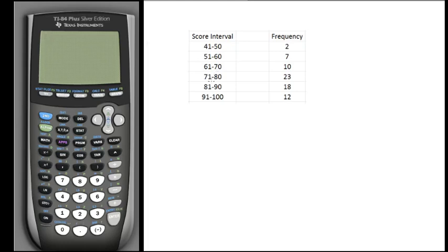So what we have here are student test scores, but rather than the actual scores, what we're given is what interval they fall in. So what we can see here is that there were 2 scores that fell between 41 and 50, 7 scores that fell between 51 and 60, and so forth and so on. So we don't actually know what these 2 scores that fell between 41 and 50 are. We just know they're somewhere in that interval. So maybe they're both 41s, maybe they're both 50s, or maybe they're somewhere in between.